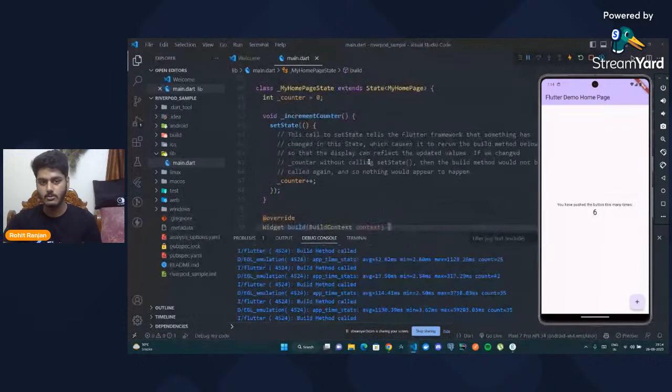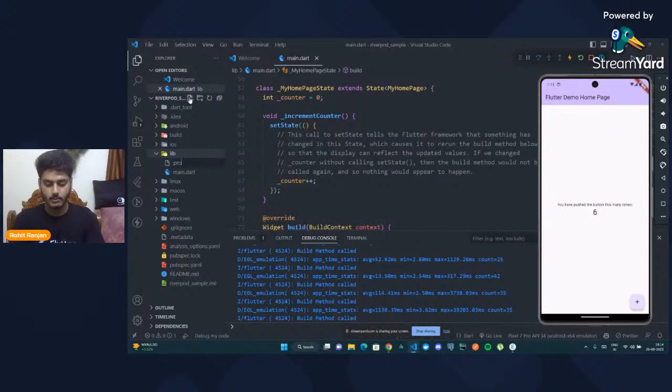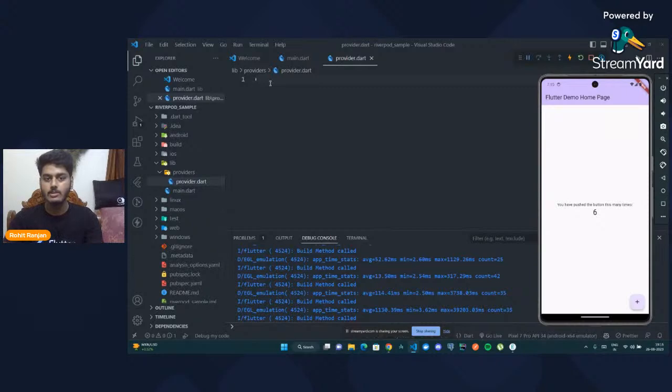Now let's rebuild this application and see how you can use Riverpod for this. I'm creating a folder called providers and a file named provider.dart, right? This is the place where we will keep all our providers. And as I said, there are many types of providers that Riverpod provides. The first one is Provider itself, and there is something known as StateProvider.